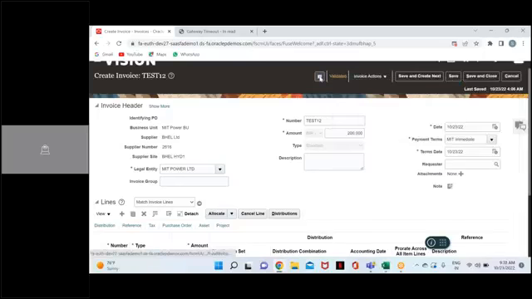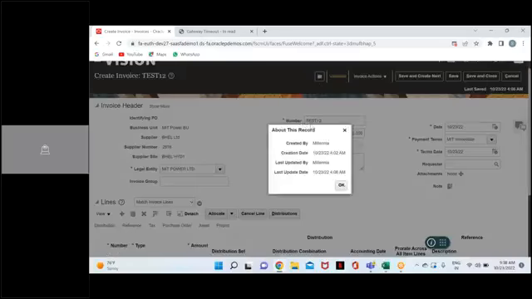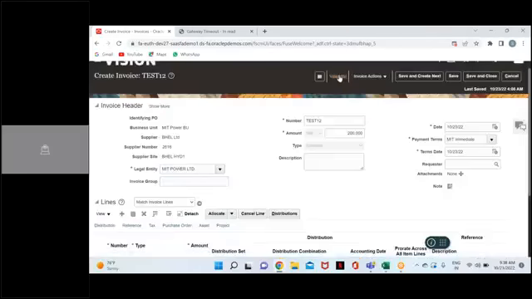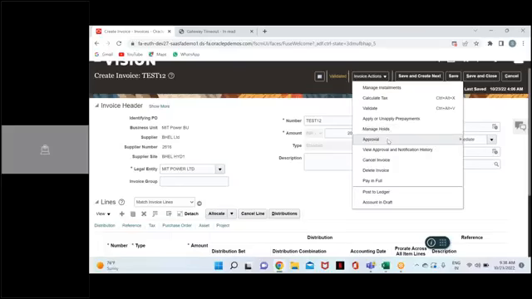And there is another option at the extreme left. This shows who has created this invoice, what is the creation date and time, who last updated the invoice, and the timestamp of when the invoice was last updated. This information is a kind of audit trail it gives you.